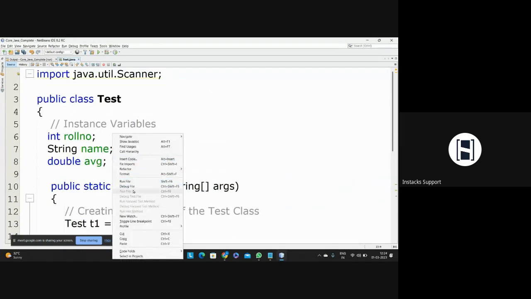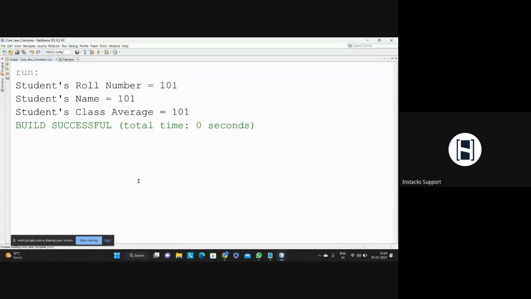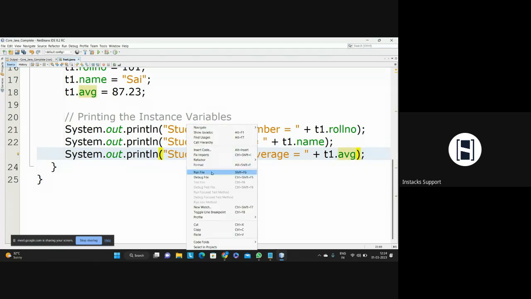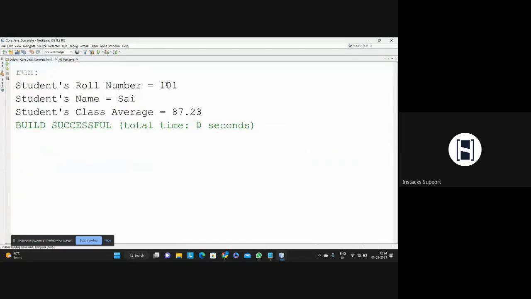Run it. See what is the output you're getting. Sorry, I forgot to change name. And this is average. Now let us run it again. See, roll number, name, average. Done. Okay.